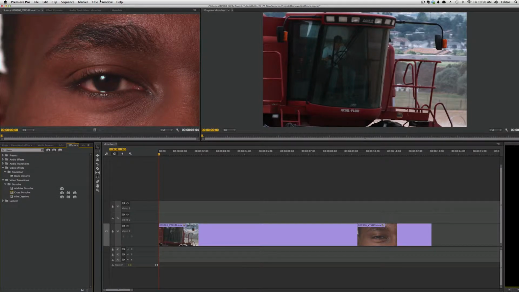Hey, this is Josh for Retooled.net, and in this video I'm going to talk about one of the new features in the latest version of Premiere, and that is the way transitions are handled between clips. So what do I mean by this?